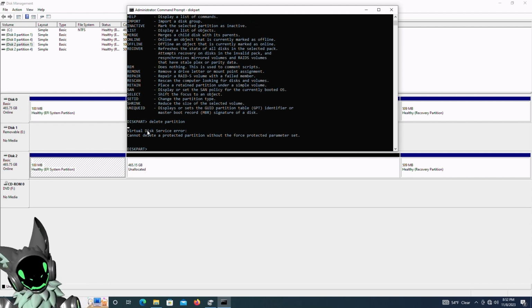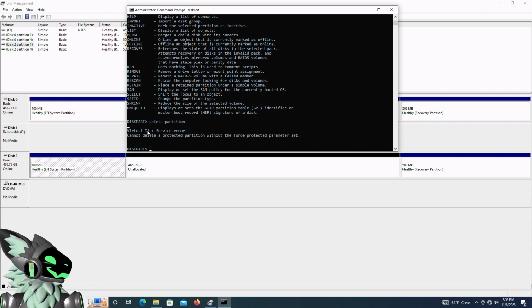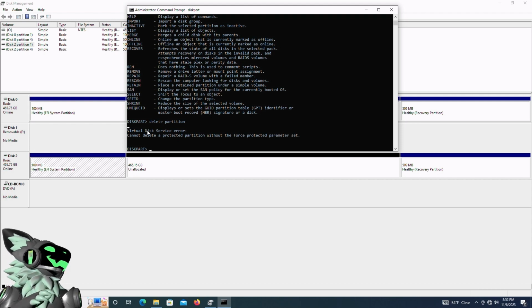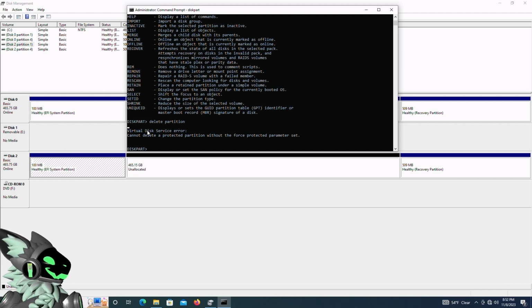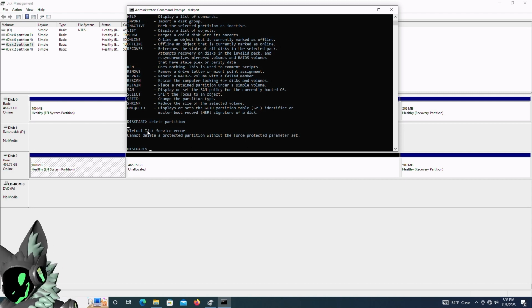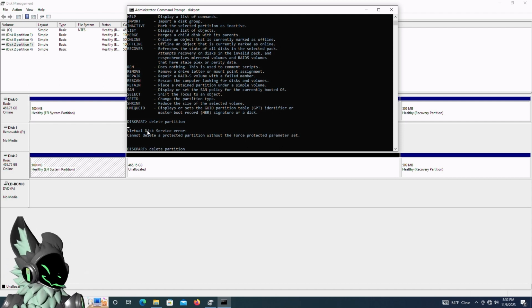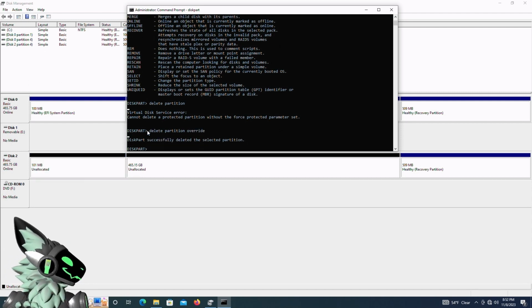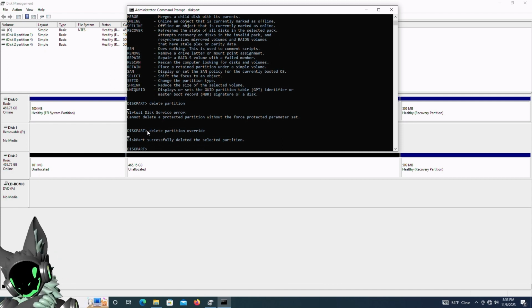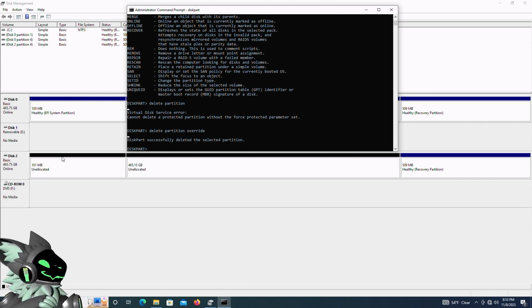Okay, so I purposely didn't do the override, right? I want to show you this first. If I don't type the word override, it says that you cannot delete the protected partition without the force parameter. That means this is protected. Are you sure you actually want to do what you're about to do? And the answer is yes, we do want to do it. So we're going to do override. Now check something out. In the background, in the GUI utility, this went from blue to black. And it shows here that it is unallocated space, which means we're on our way.